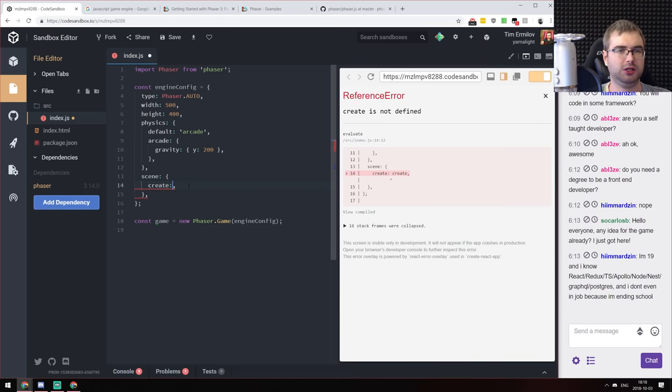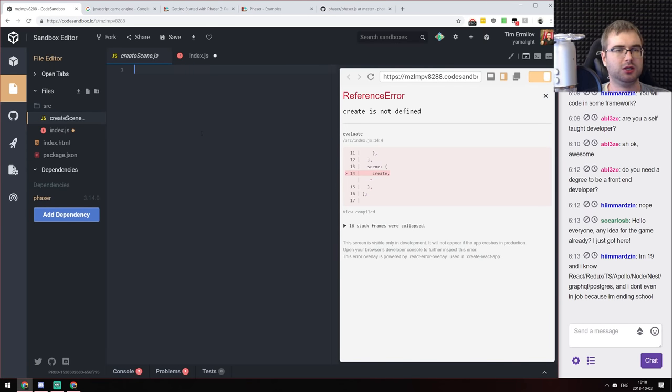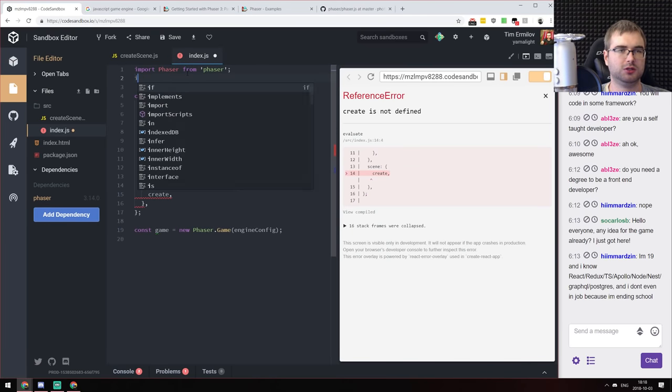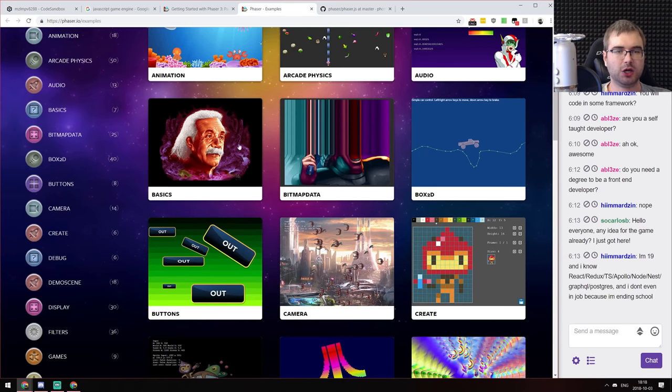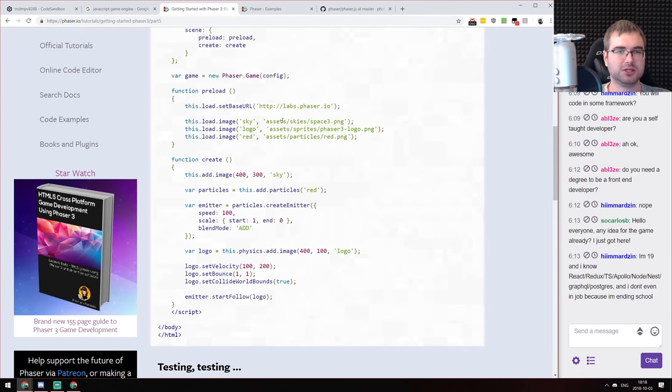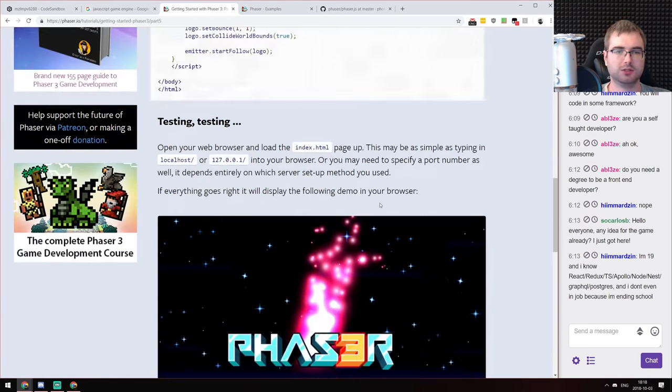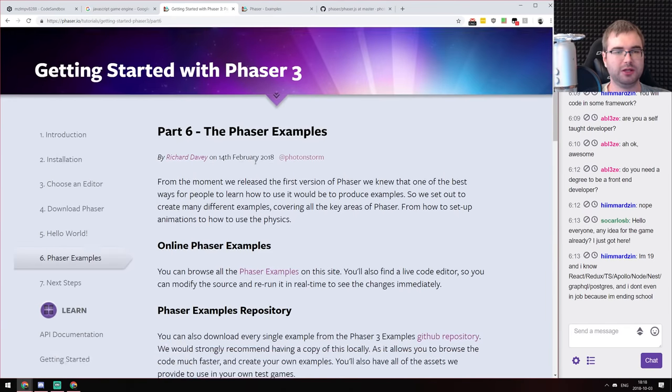So this is gonna be scene create. And now we're gonna create scene.js, right? And we're gonna export default. This is gonna be our create function, which for now is not gonna do anything. So we're gonna import create from create scene, exactly, and now we should get a nice black scene. I said control S, not save this to the desktop. There we go. Okay, we got the basic going. Now let us, I guess, we figured out this bit.